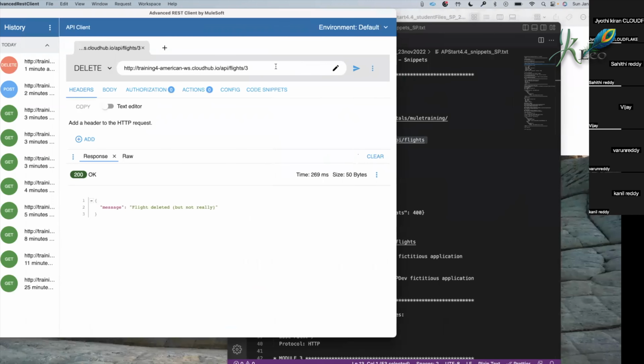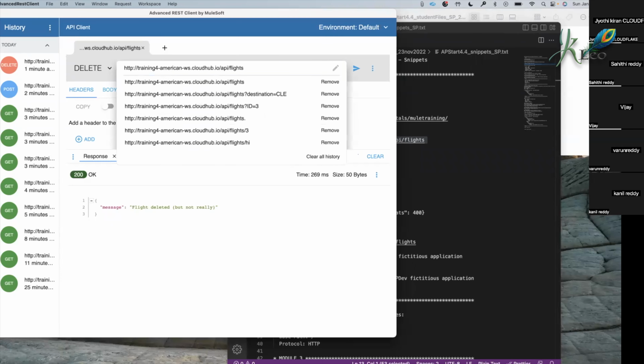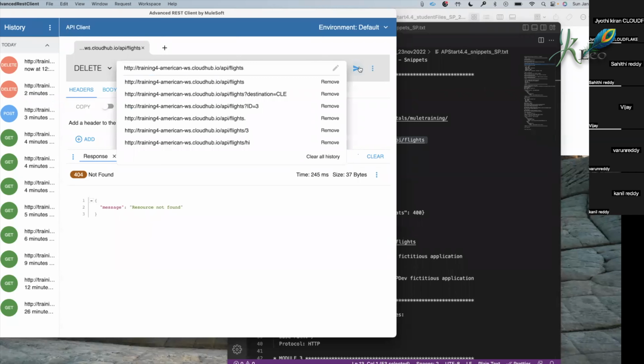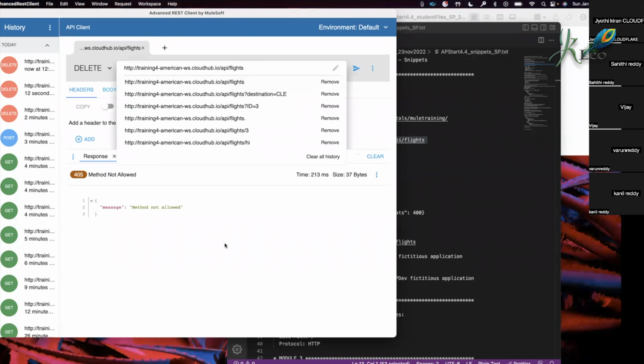Okay, URI parameter from the request, and then 405. Okay. And now, right now we want to delete something, but we are not saying what to delete, right? In that case, method not allowed. So maybe entire flights can be deleted in a certain place if you don't implement this method not allowed, right?